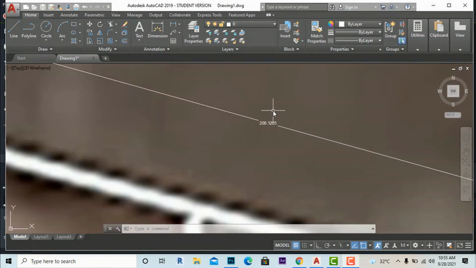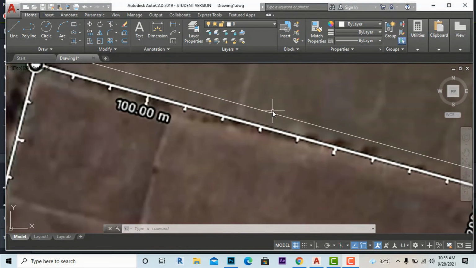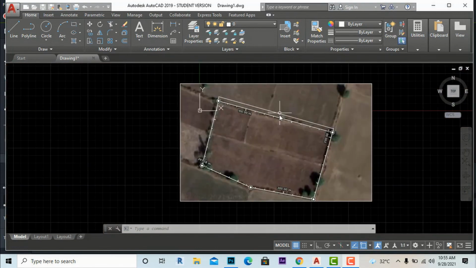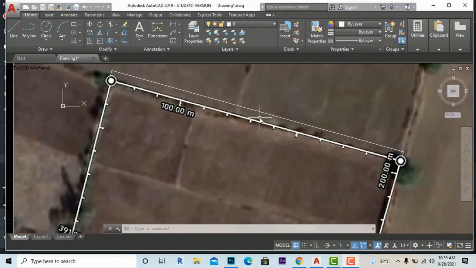So this was the tutorial on how you will import your real Google images into Photoshop, and you will crop it and then you will import into AutoCAD.